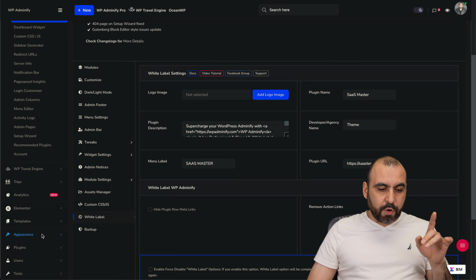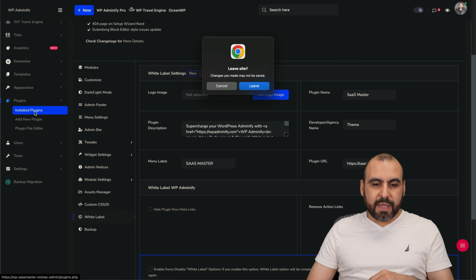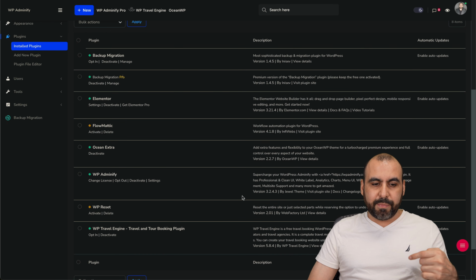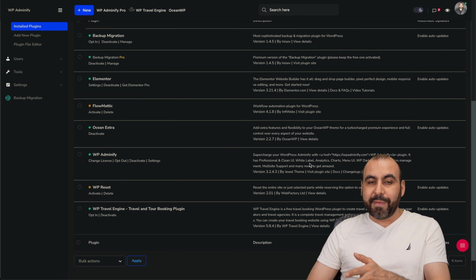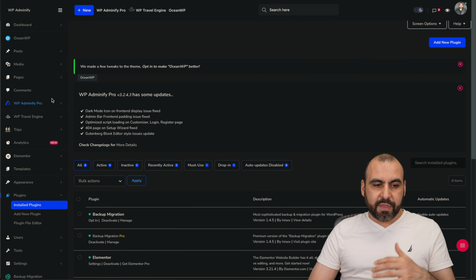So that means that if I go to plugins, I didn't change anything right now, but if I go to plugins, we're going to be able right now to view WP Adminify. But if I switch all that up, that's going to be removed. So it wouldn't say WP Adminify. It would say Saas Master. It would have my details here, my version, etc. All because I've set it up with WP Adminify.